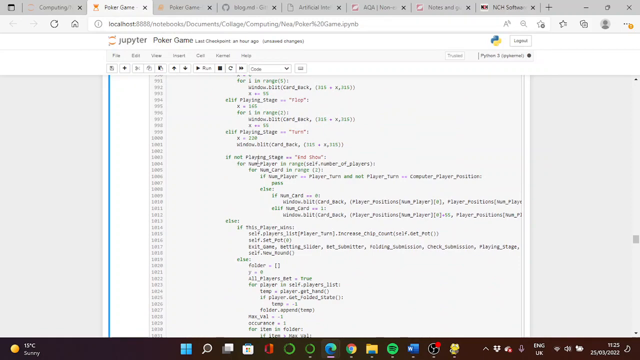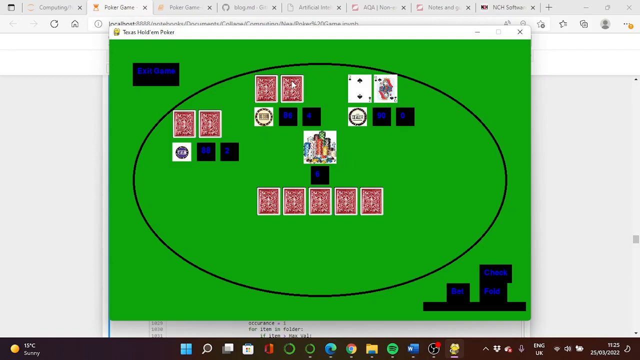Then it will move on to this section. If not end show, it will look at all the players' cards, and it will cover up the ones that should be covered up. So as you can see, the other players' cards here are covered up, but this player's card isn't. So if I was to bet 4 here and progress the player's turn, you can see the player turn moves, and now you can see player 1's cards, but you cannot see any other player's cards.